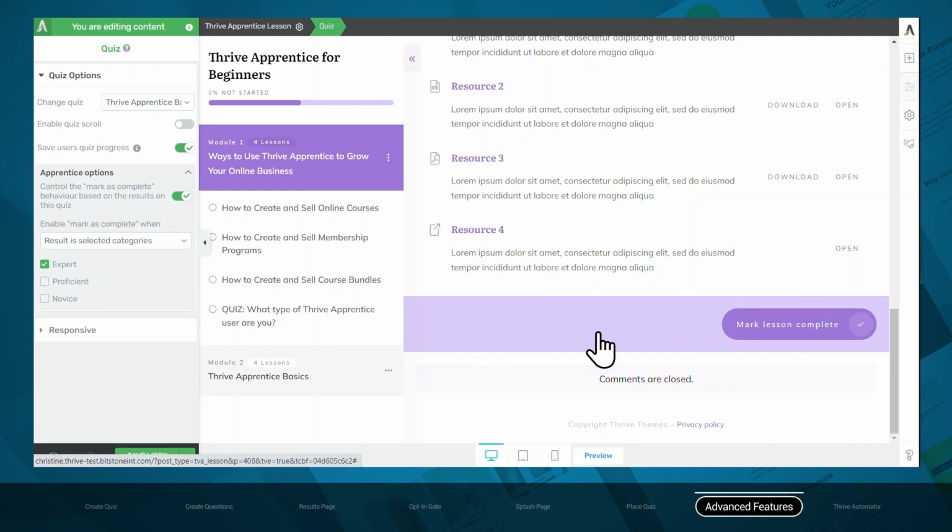But remember, you can create different types of quizzes, so your options for these results will vary based on the type of quiz you created. For example, if you create a percentage-based quiz, then you can select that you want your students to get a certain percent correct on the quiz.